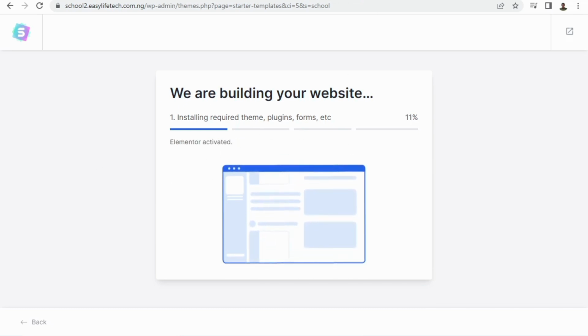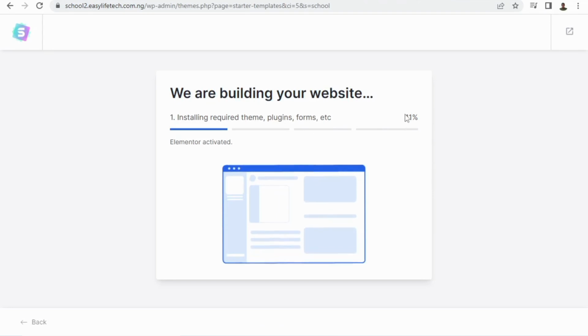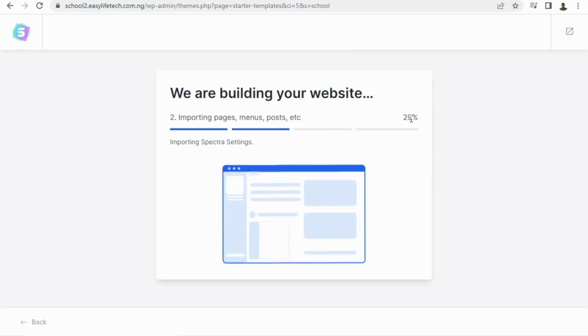So our website is coming into form. If I come here and refresh it, it's not yet complete. It's still at 11%. You have to wait until it's at 100% before you can come here and refresh. So let me just refresh. When I refresh, nothing has happened yet, because our website is still at 26%. It's doing everything that is important for us.